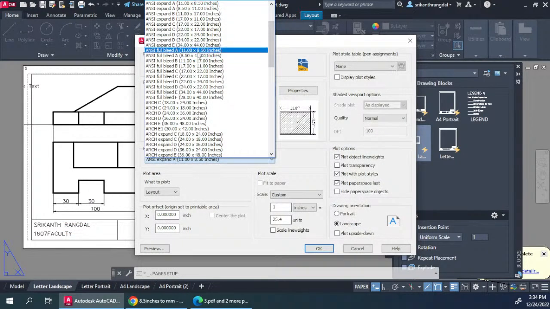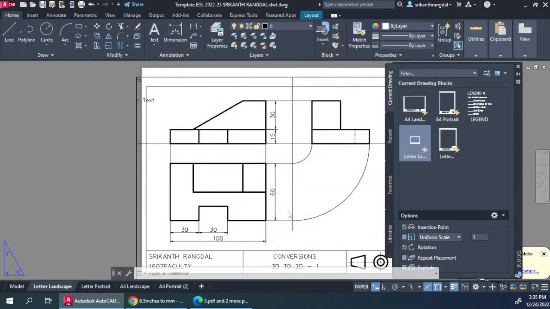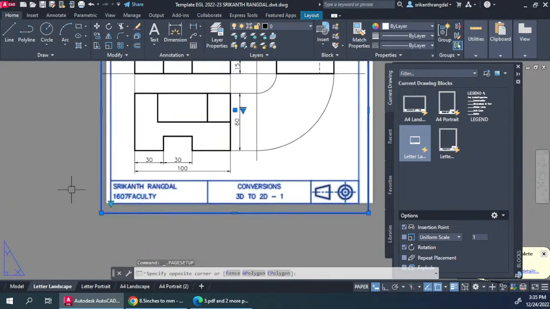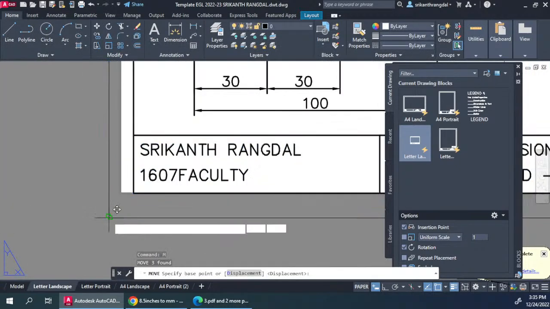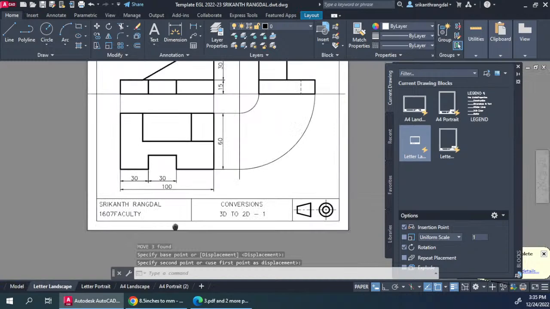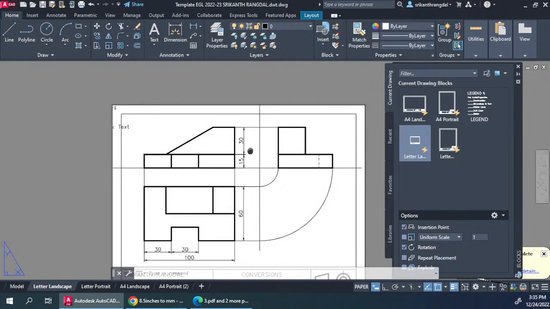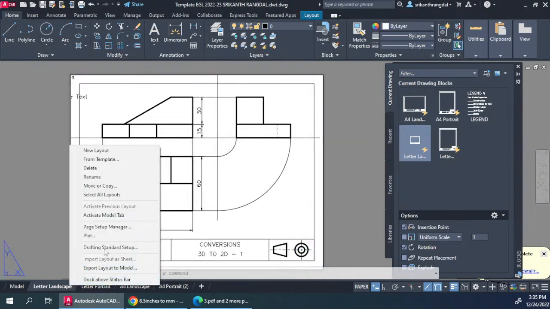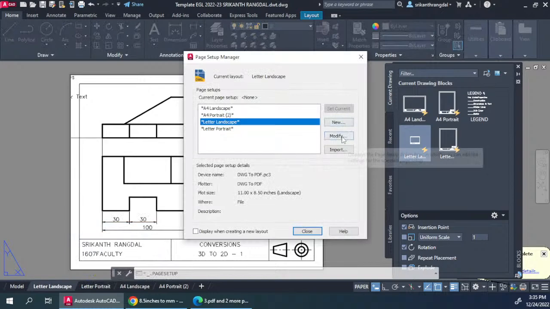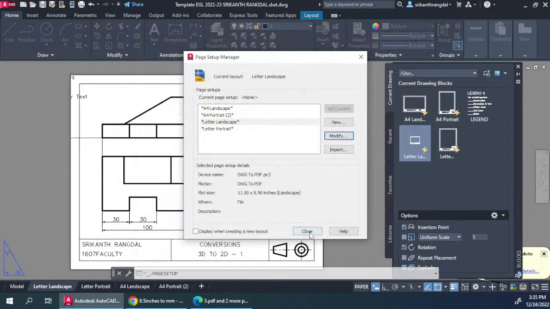Instead of expand, let's say full bleed A, 11 into 8.5. Select this. Okay, now again this has changed. Let's move this over to place it over here. Now it's a full bleed. Modify full bleed, click OK and OK.